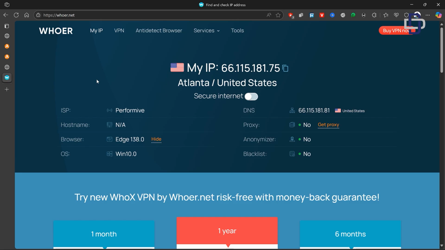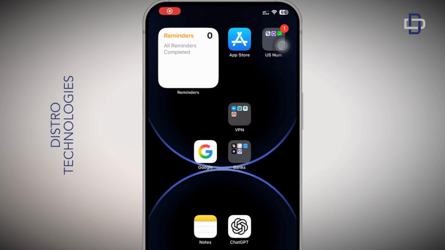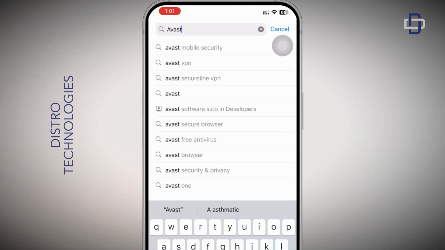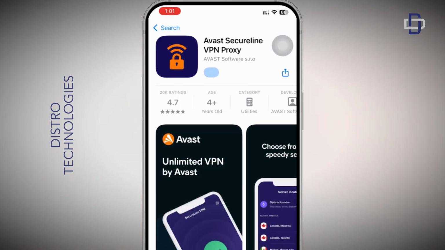Now let me show you guys how you can get access to it on your mobile device, whether you're on an Android or an iOS. Okay, so on your mobile device, head over to your App Store or Play Store and download the Avast Secure Line VPN.